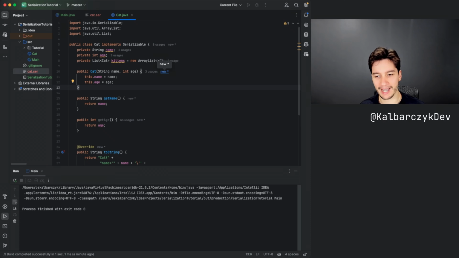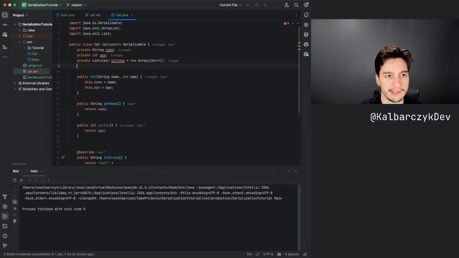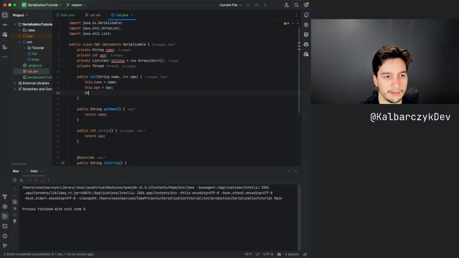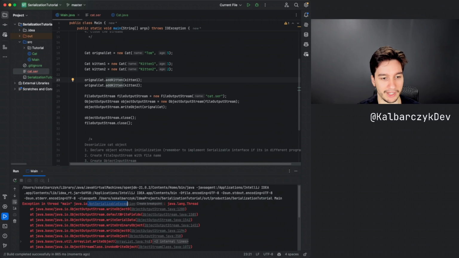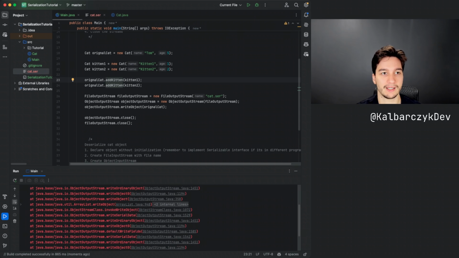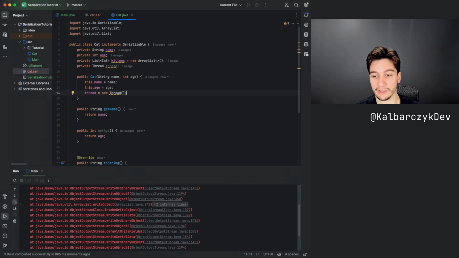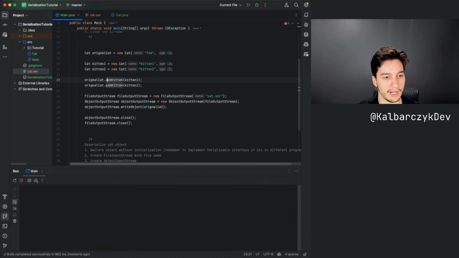Let's test it out. I will declare a thread in our cat class, private Thread, and I will initialize it in the constructor. New Thread, okay. And if we run our program now, we will get some crazy errors, not serializable exception. That is because, of course, our thread doesn't implement the serializable interface. To deal with that, we have to add transient to our thread declaration. So let's do this. Transient, okay. And if we run our program now, it should work.